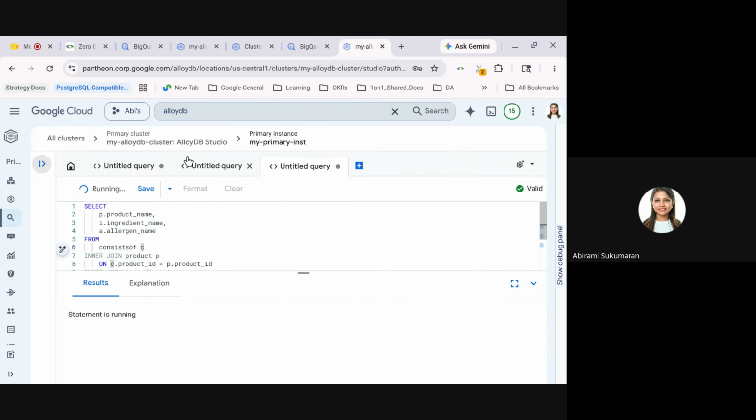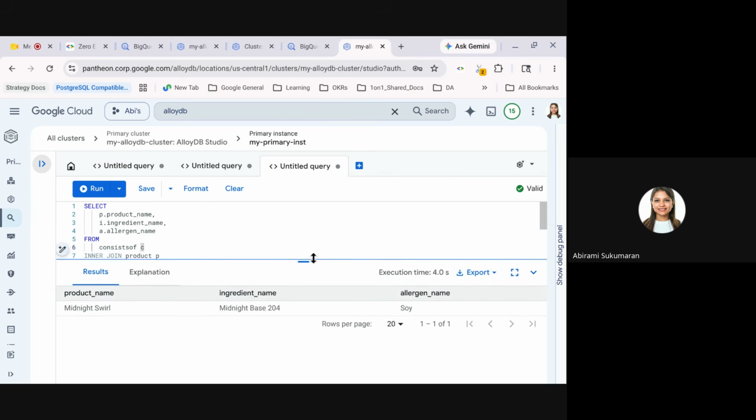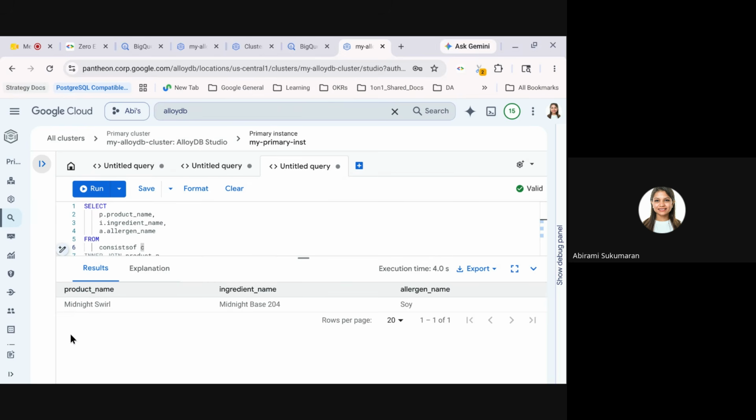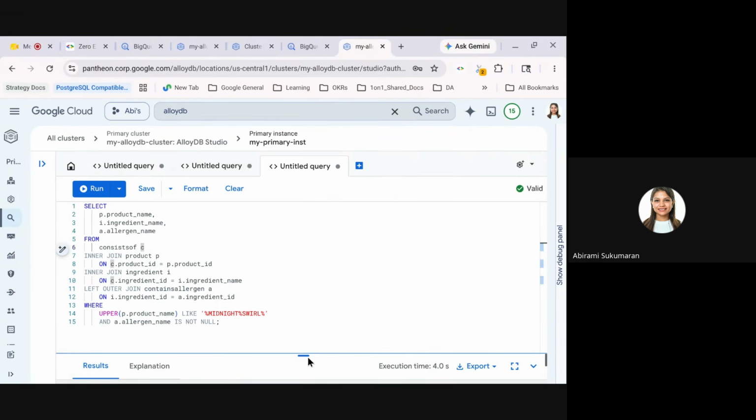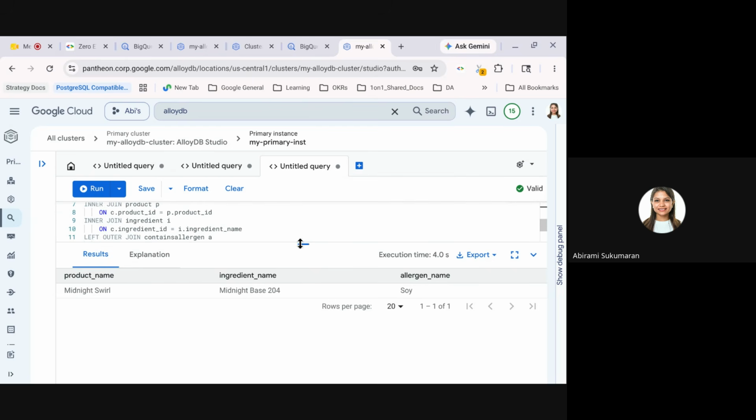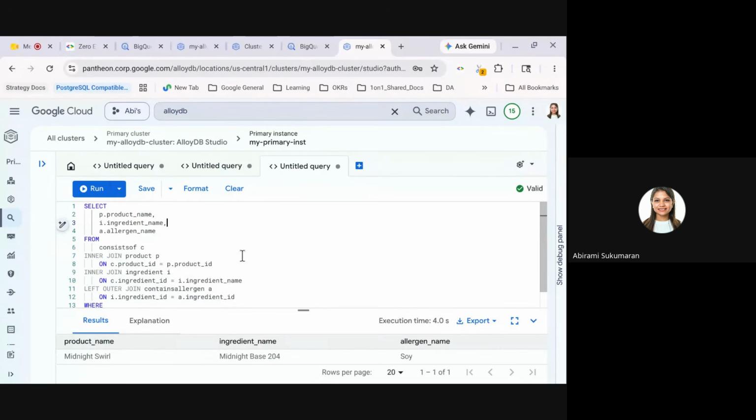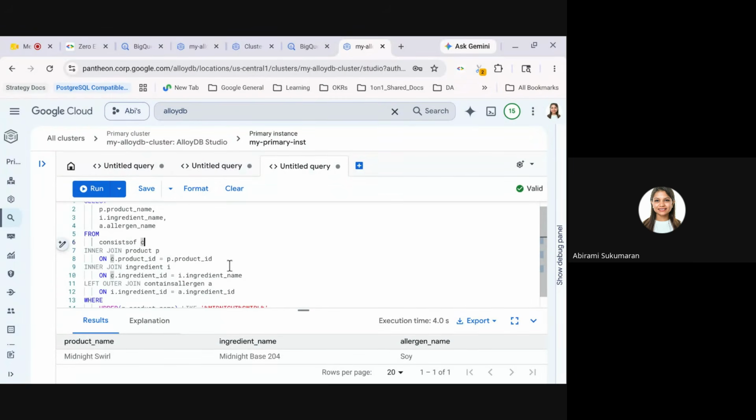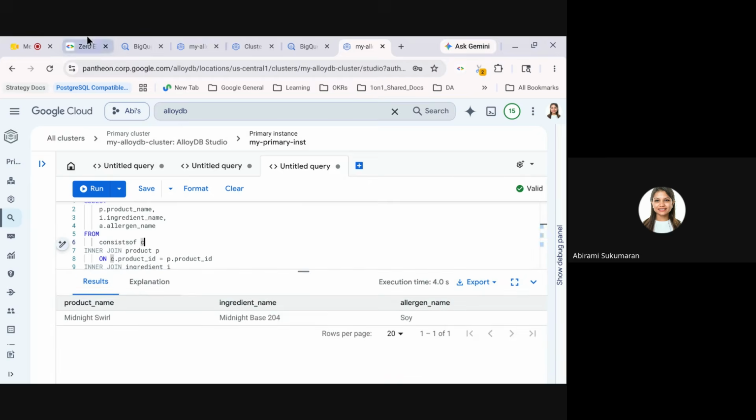Now this is the federation in action. There we go. This result that you're seeing right here, that Midnight Swirl has allergen named soy through one of its ingredients, which is Midnight Base 204, is coming straight from BigQuery. You're just querying it in AlloyDB. So why AlloyDB? Like I said, all the advanced indexing and superfast searching, superfast writing, superfast transaction and analytics, everything that AlloyDB is capable of, you can write in this query and make sure it works on BigQuery data through AlloyDB. So that's exactly what we wanted to achieve in this session.